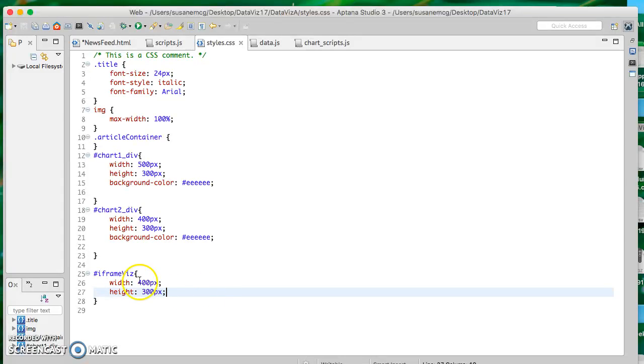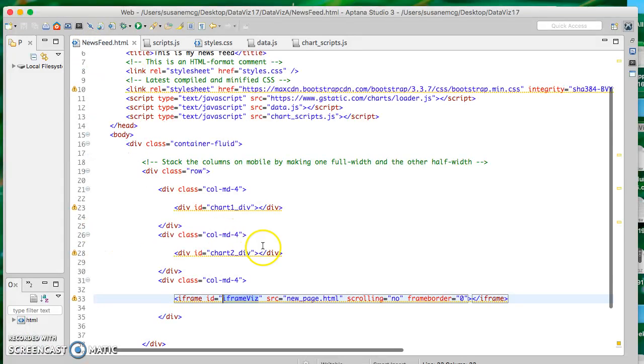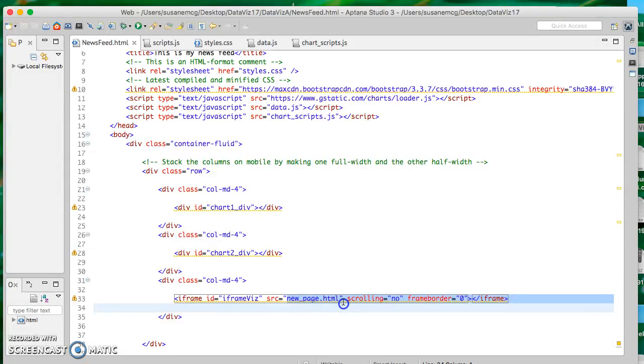Okay, so I now have an iframe set up, and of course one question you may have is, well, what is this new page.html? It's actually just something I had left over in this folder.